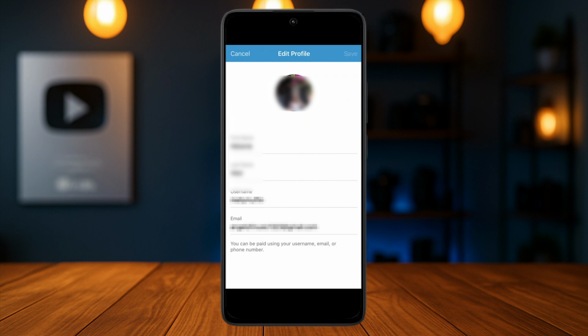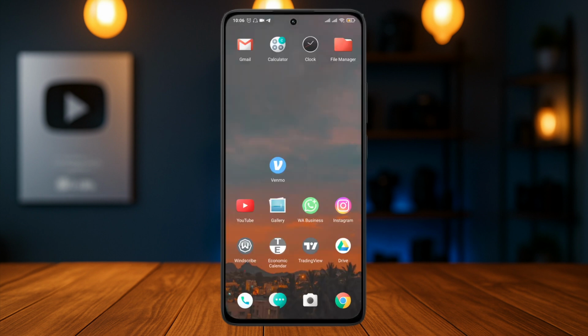Once the username now has been updated, make sure you inform other people as well so that the amount can be rightfully transferred from other people's Venmo back to your Venmo as well. So that's the easy steps that you need to follow in order to change your username on Venmo.